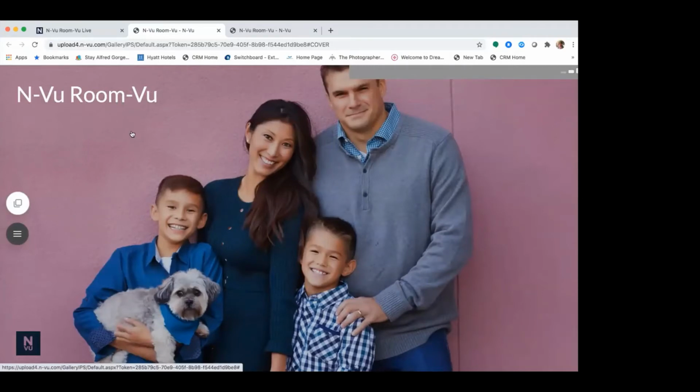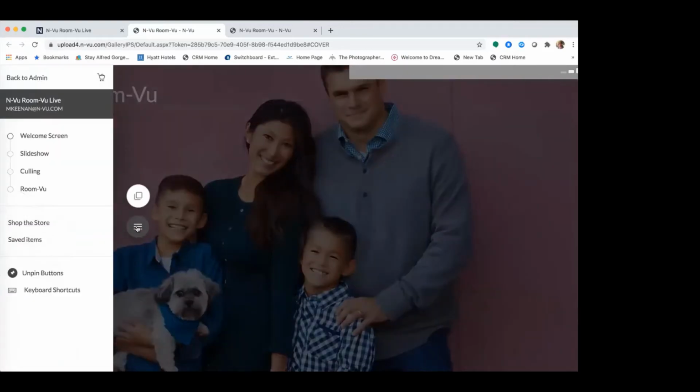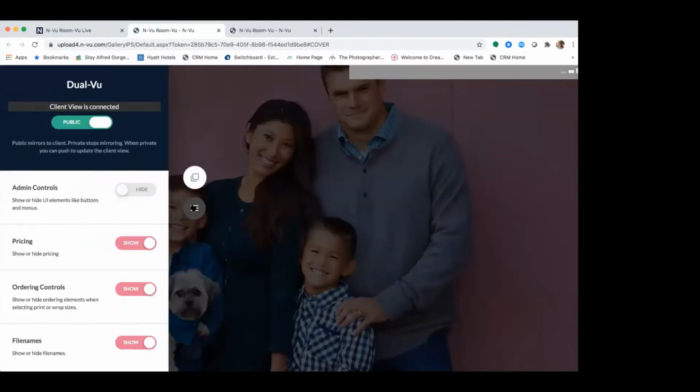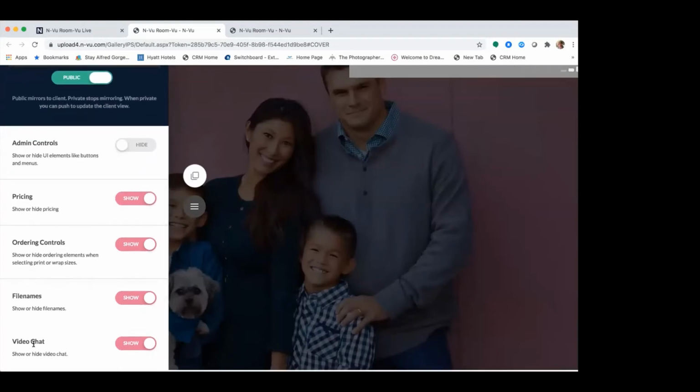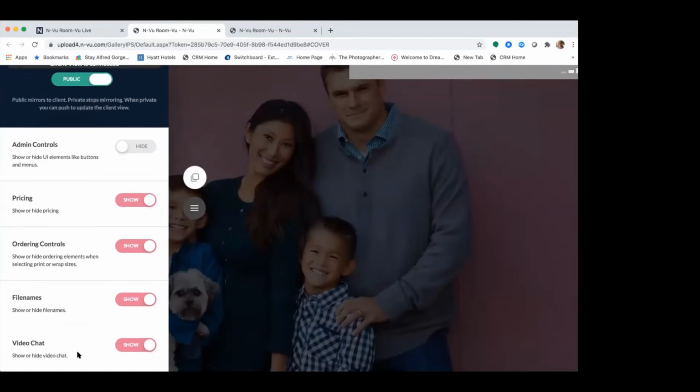This is the photographer's view, and you will see on your end a menu button and a dual view button. And these controls allow you to go anywhere you want during the sale, and also control what your client sees in dual view. So if you're looking here at the options, right now I am in public mode. I can control if your client sees the admins, the pricing, order controls, file names, and like Dave showed you, the video chat. So I'm going to, for now, shut those off.